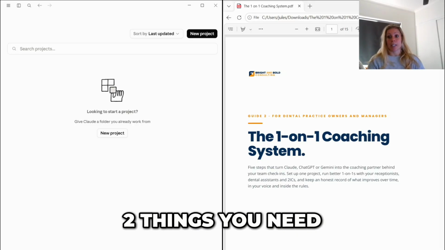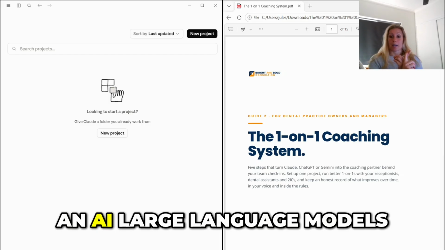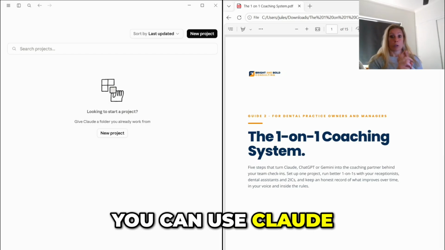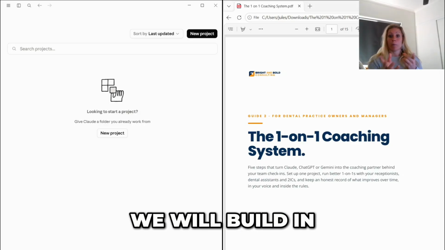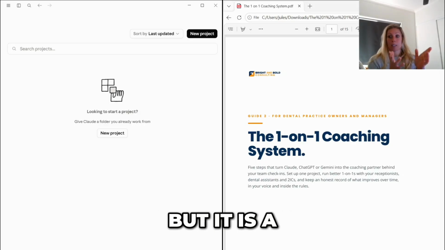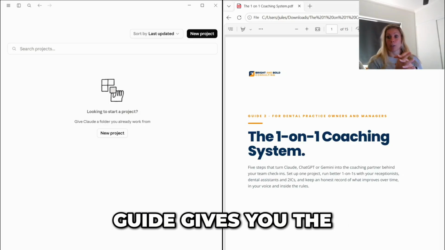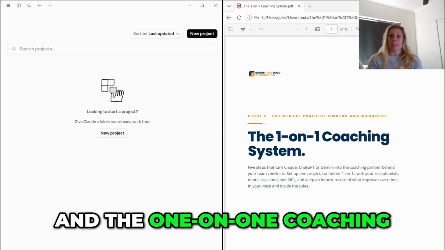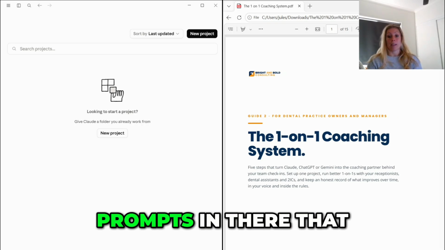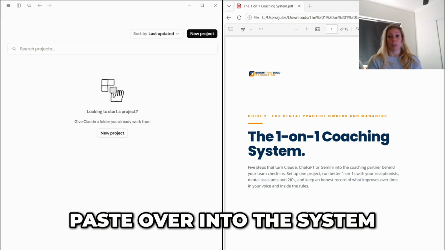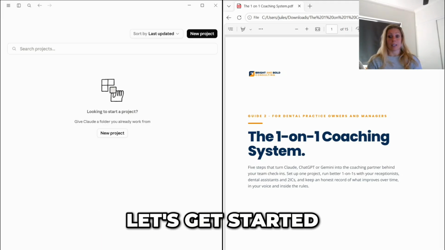Two things you need to do it. One is an AI large language model. You can use Claude, you can use Gemini, you can use ChatGPT. We will build in Claude today, but it is a similar setup and the guide gives you the options for the other two as well. And the second is the one-on-one coaching system guide that has all the prompts in there that we will copy and paste over into the system. All right, let's get started.